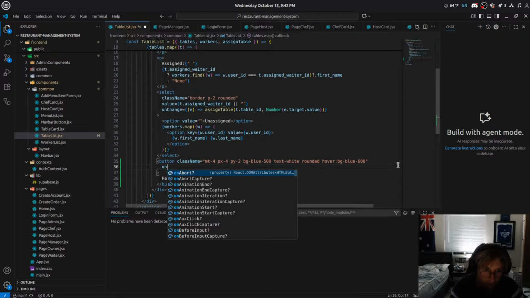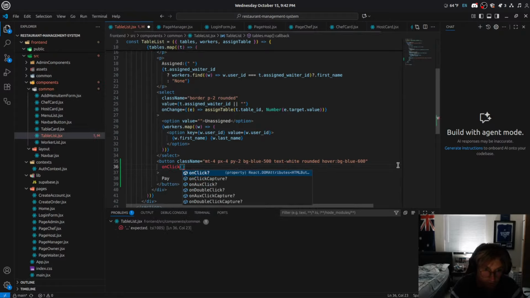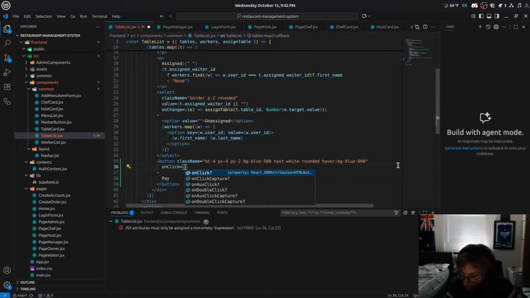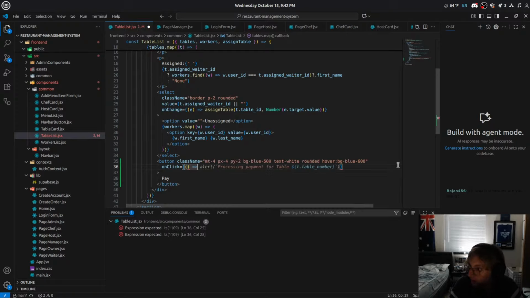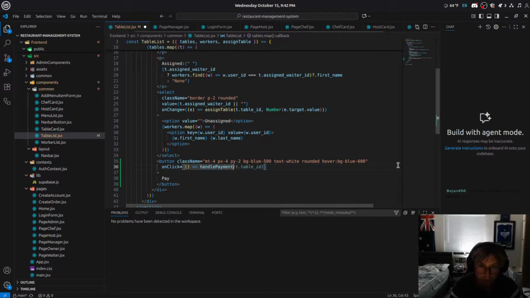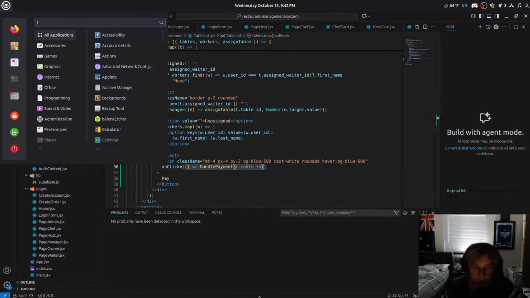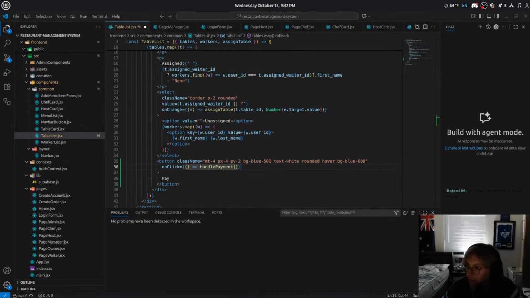Add an on click. On click, we want to. Hi, what framework are you using? I'm using React. Let's call it handle payment. Pass in. I have to look at the database. What are we using in the database?